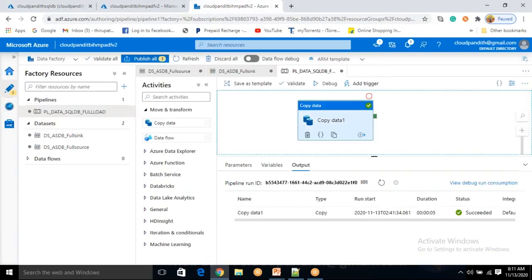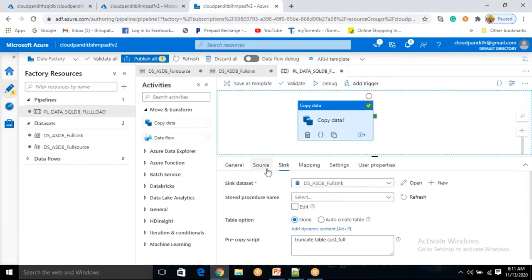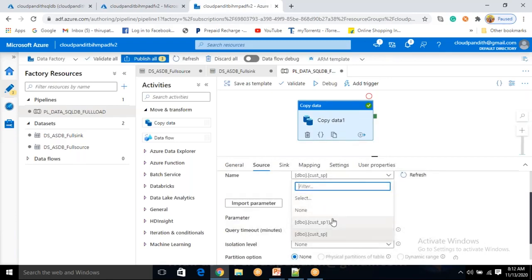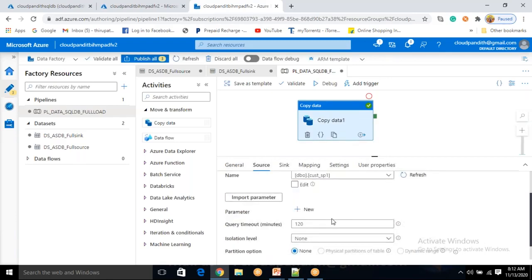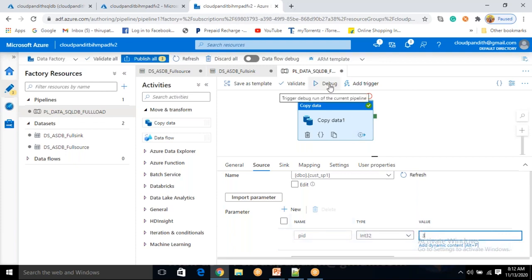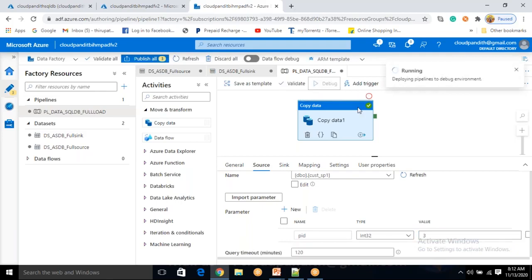Now we also have another stored procedure, right? Select that. Come to source. Select your other stored procedure, that is cust_sp1. For this, if you remember, we need to pass some parameter. Click on import parameters. Here it is asking for PID number. If I say 3, what is it going to do? Only the third customer record will be copied into your target. Just click debug.